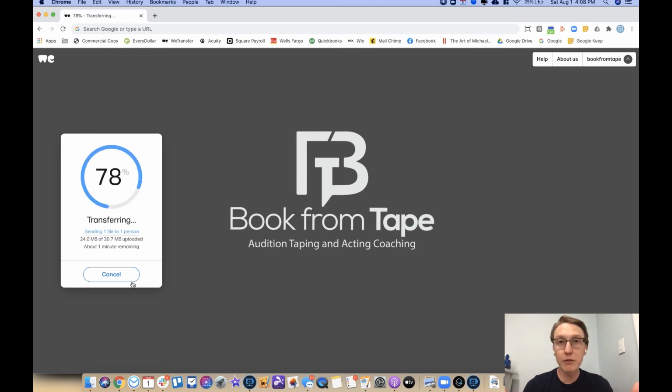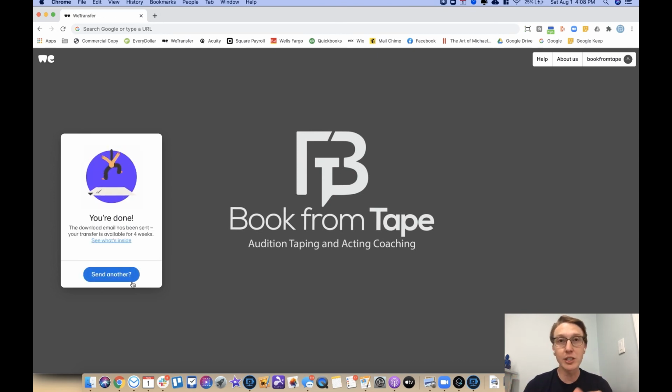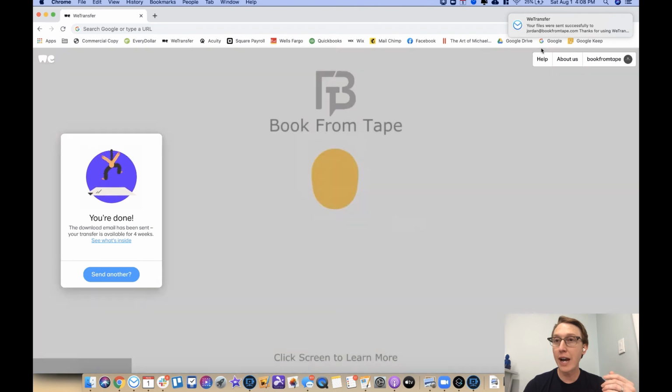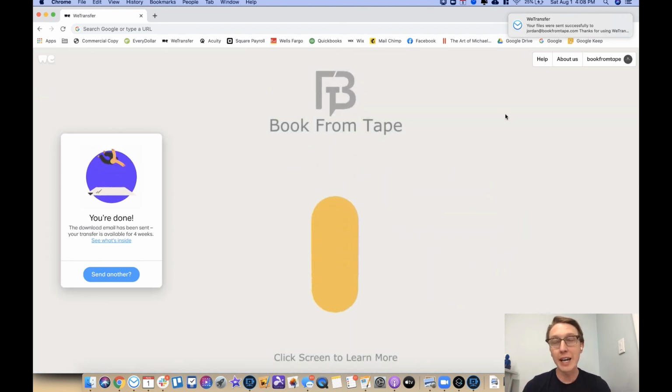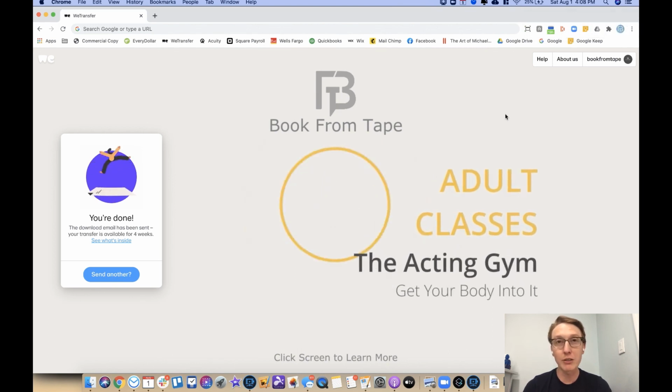So using this whole service, we've just gone through, we've taken your original file, we've cut out the beginning and the ends of the audition, the beginning and the ends of the slate, made everything consistent, tied it all together, taken full control there, and then we've compressed it down to 5 megabytes per second and allowed it to be a smaller file size. We've renamed it, and we've sent it off using WeTransfer, and boom, there are our emails saying your files were sent successfully to jordan@bookfromtape.com, and I will also receive an email when those files are downloaded.